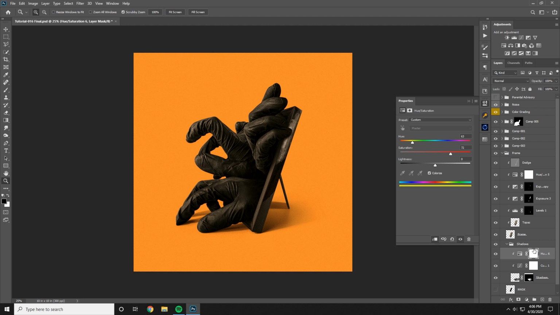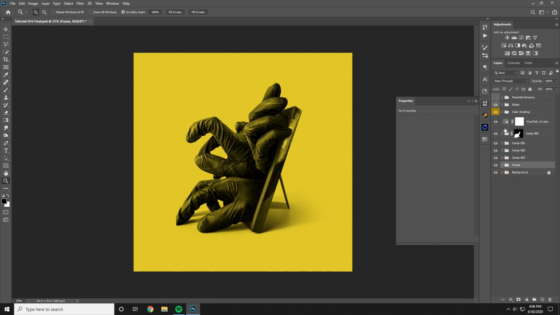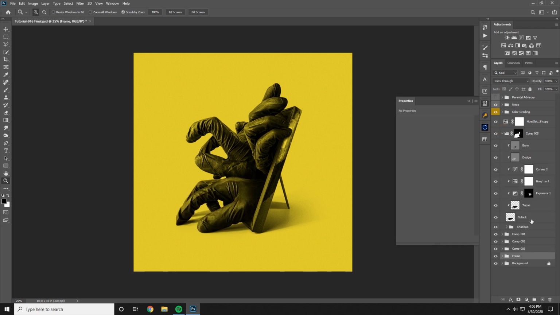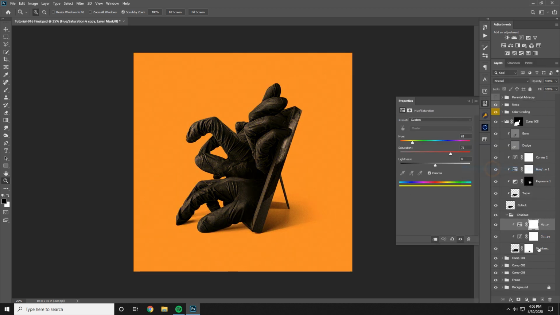I'm going to go ahead and do Control J to duplicate that. And I'm going to bring it all the way up. And I'm going to apply it to the shadows on the hand. The cast shadows. On this one right here. And go into my shadows. Bring that hue. Create a clipping mask. And it might be too much on there. So we'll just adjust it.